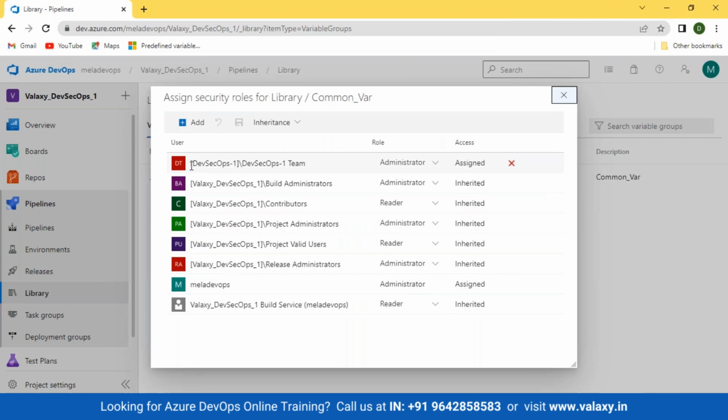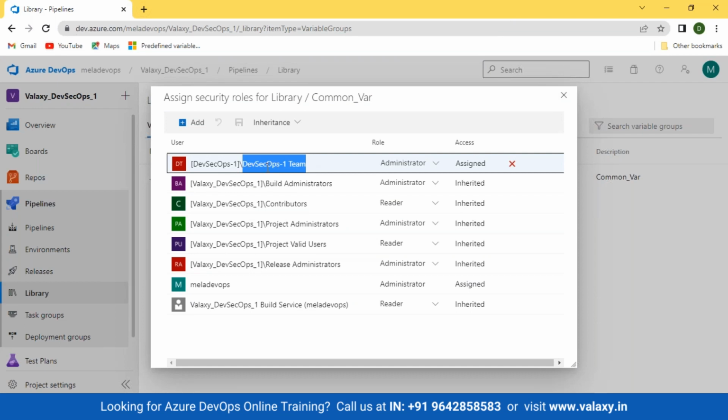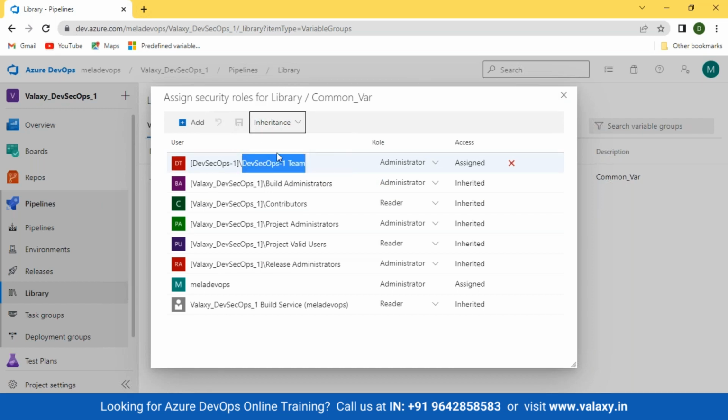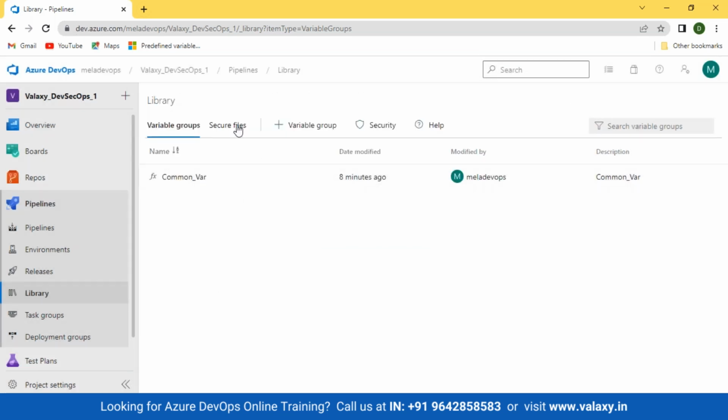See, I'm sharing this with this particular team right now. I think if I log out and log in, I should be able to see this in my project. This team belongs to another project. Assign security role for library. So even this team can access. This particular team, the DevSecOps team, can also access the library, but sharing with this other project.